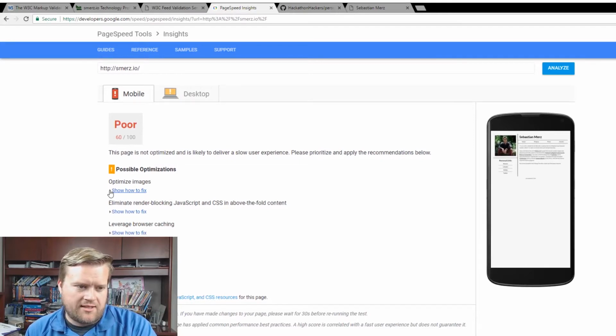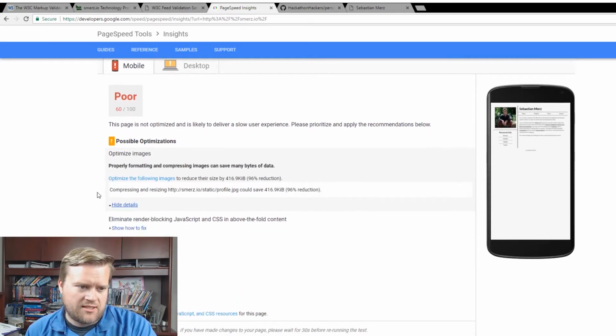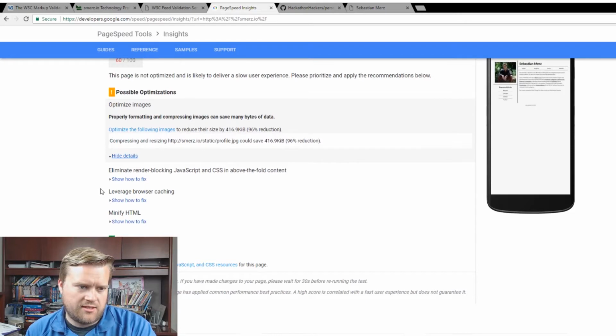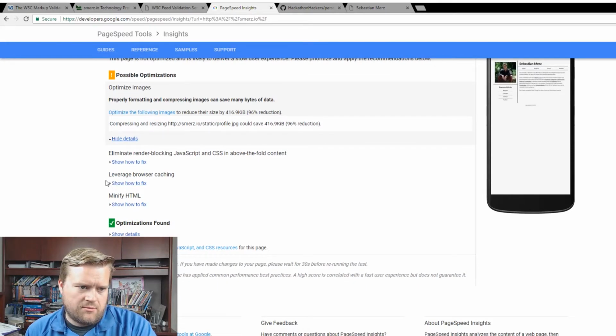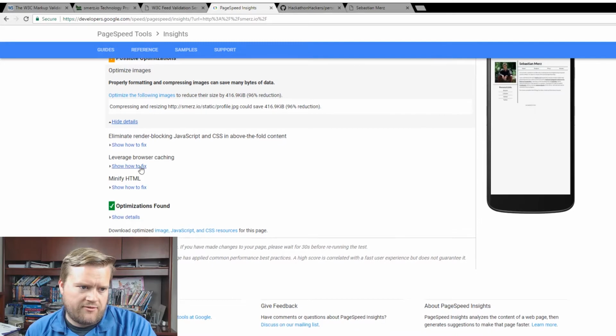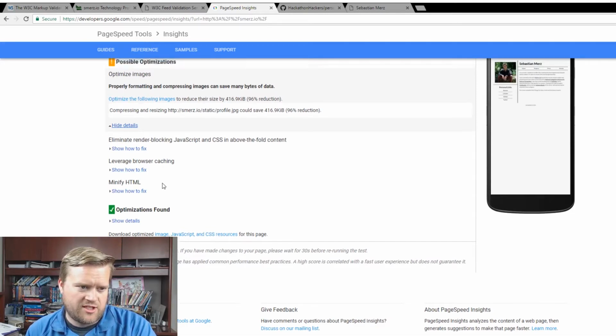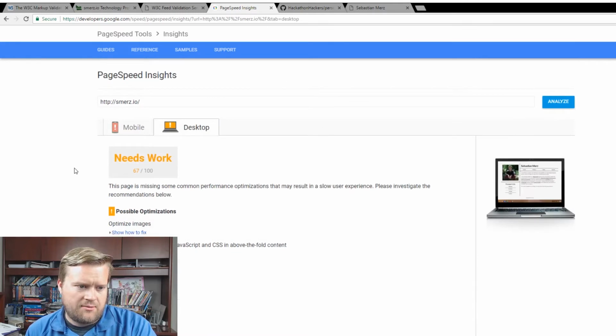It's kind of a little nitpicky, I guess is what I'm trying to say, but they're mentioning some optimizations for images, eliminate render-blocking JavaScript and CSS above the fold content, browser caching, that could be just a DigitalOcean configuration on their Nginx or I guess their Apache server. And some minify HTML. The desktop also has the same kind of issues that Google's telling me about.